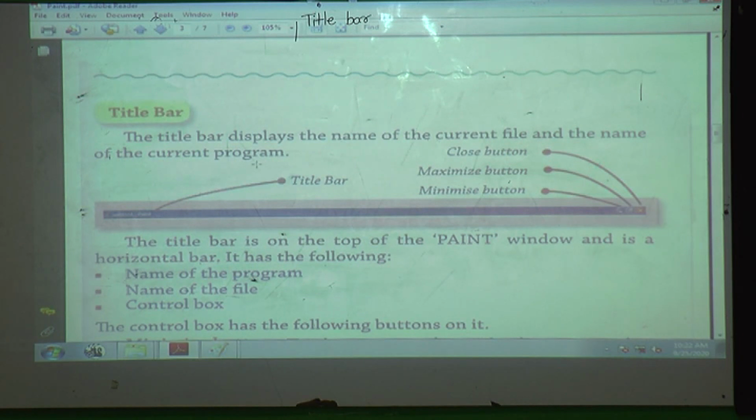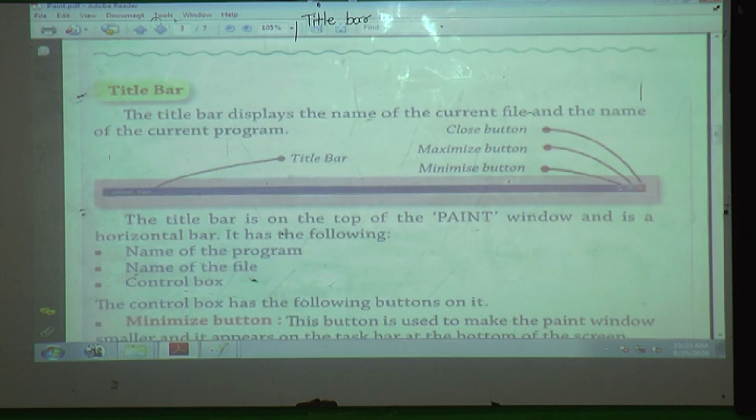What is the use of the title bar? It shows the name of the current file and the name of the current program, meaning where we are and what the name of our page is. Right? And the title bar has these three buttons. Which are they? Minimize button, maximize button, close button, and here it shows the name of this page.